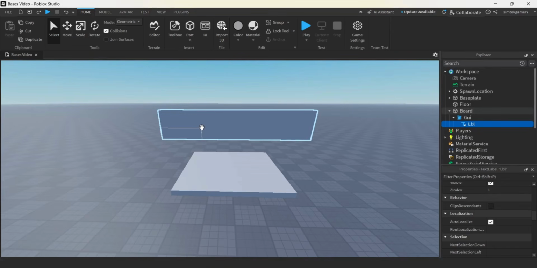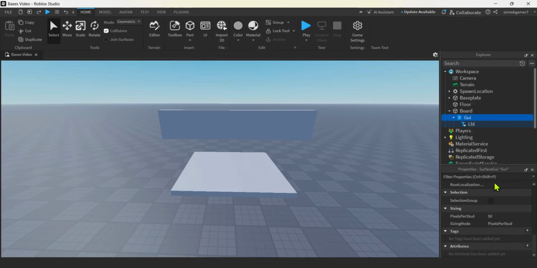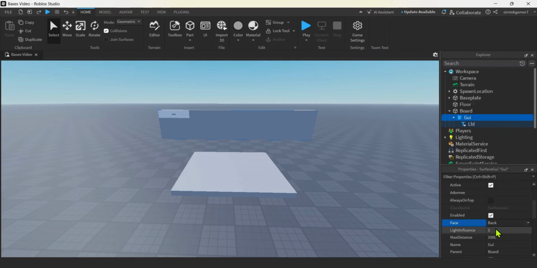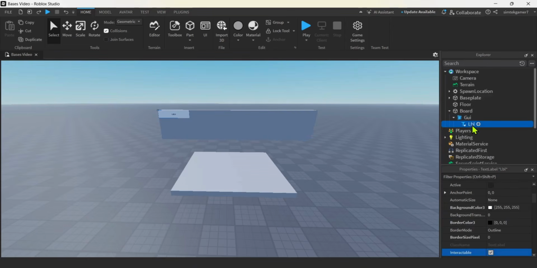And I believe we are looking at the back of our part. So if we go to GUI and we take a look, let's see, should find face. There it is, face, front. Let's try back. All right, there it is. That's good.